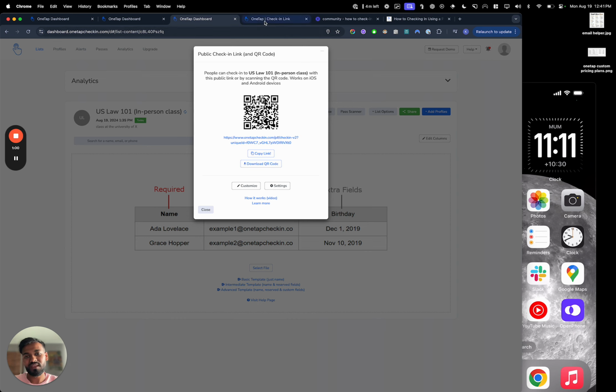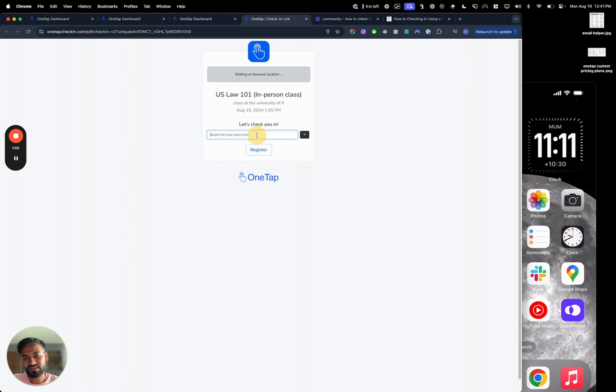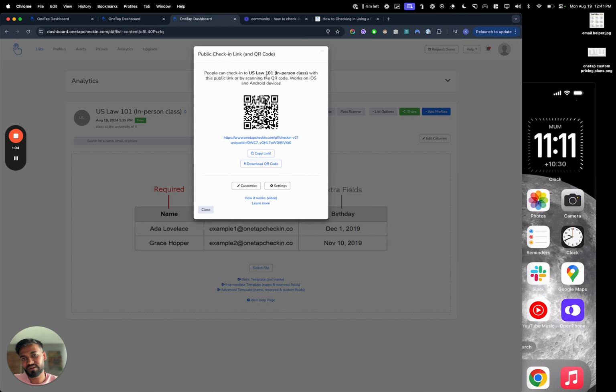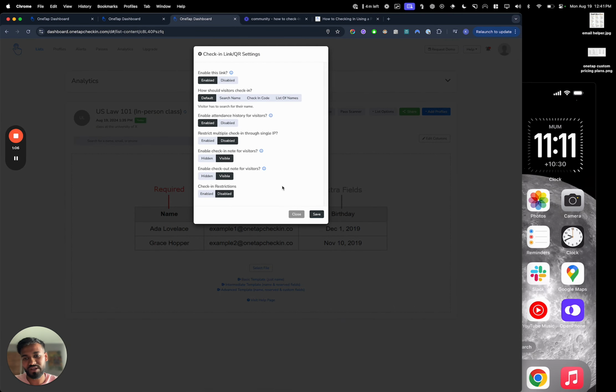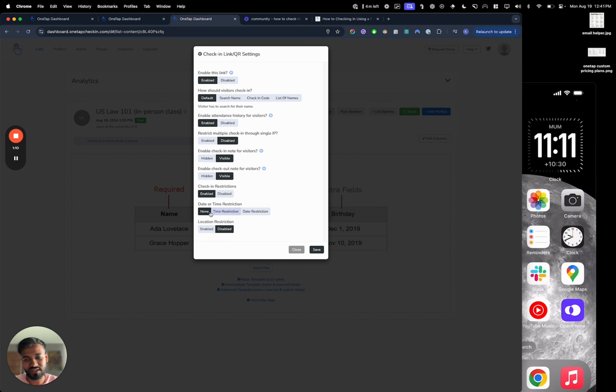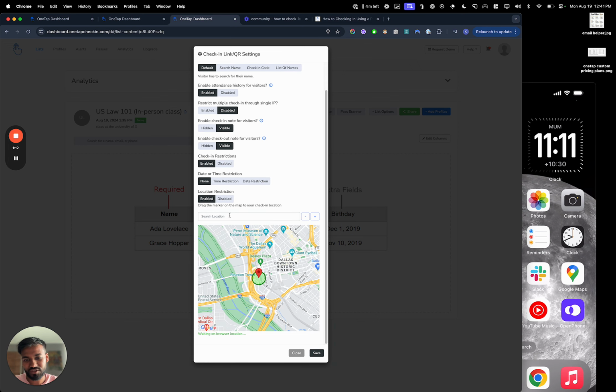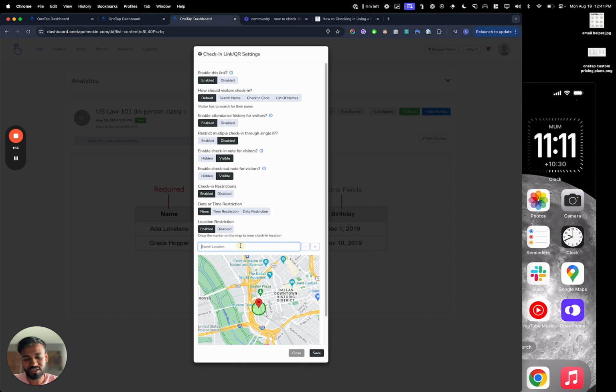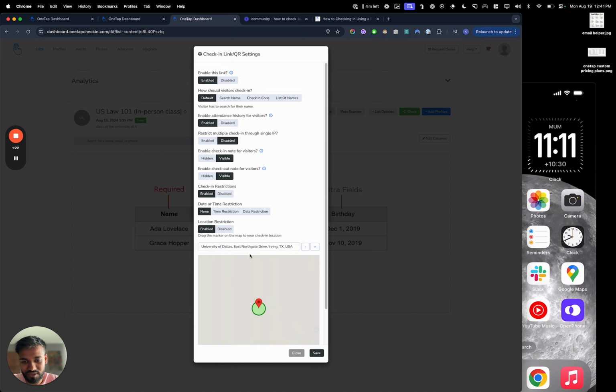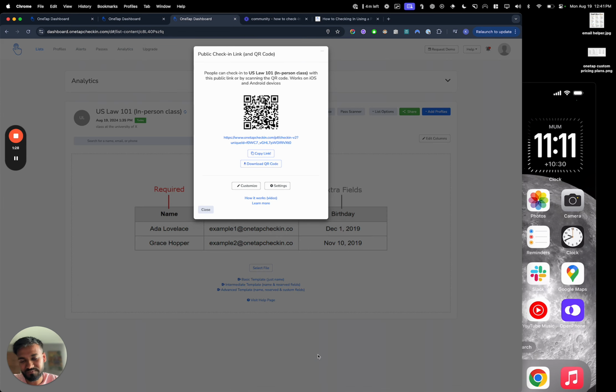So this is what the students would see, right? It says waiting for your browser location, so it's getting that location right now. But what we'll do is go to the settings page, and we'll say check-in restrictions enabled, and location restriction first. I'm going to put the check-in restriction as, for example, University of Dallas. So we go over here, we put the location restriction on this campus right now, and we hit save.